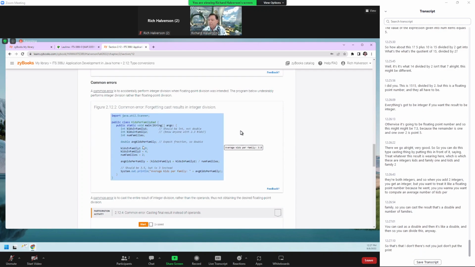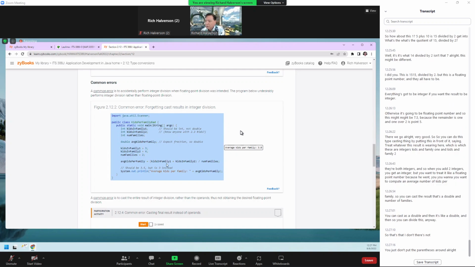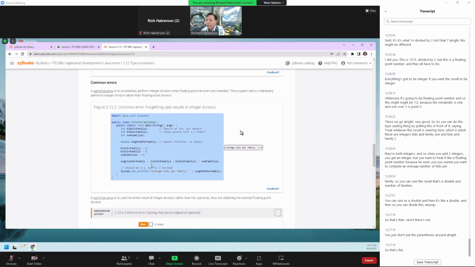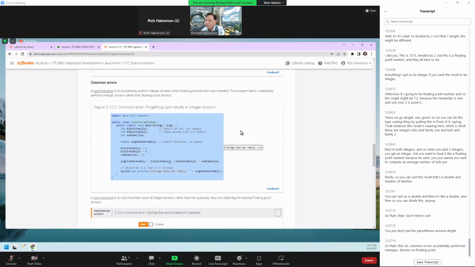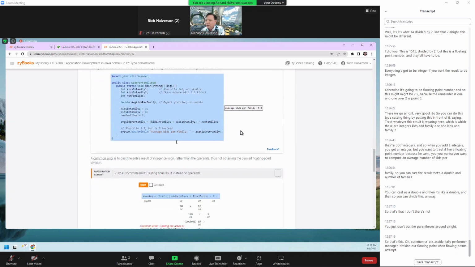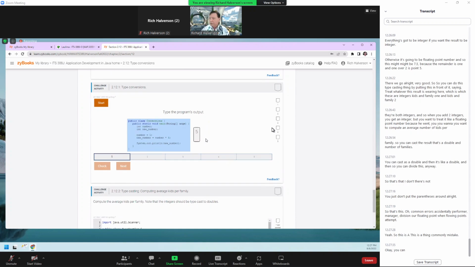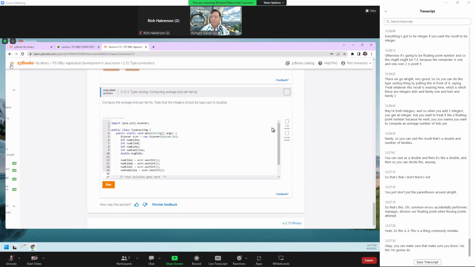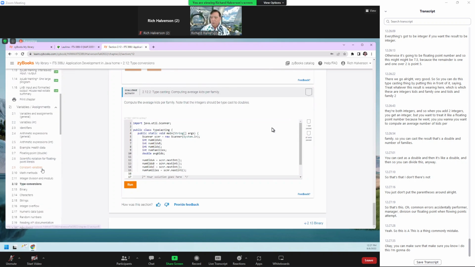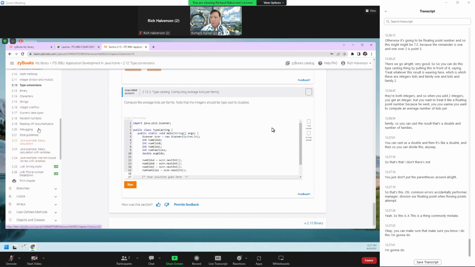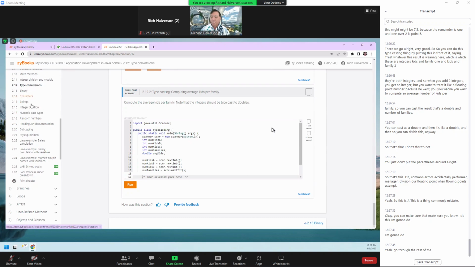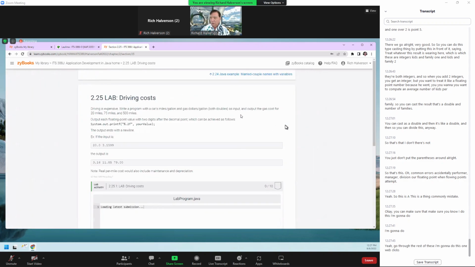You just don't put the parentheses around it. All right, so that's this. Oh, common errors. I accidentally perform integer division on floating point. Yeah, so this is a thing. Common mistake. Okay, you can make sure you know how to do this. I'm going to go through the rest of these. I'm going to do this one, lab costs.